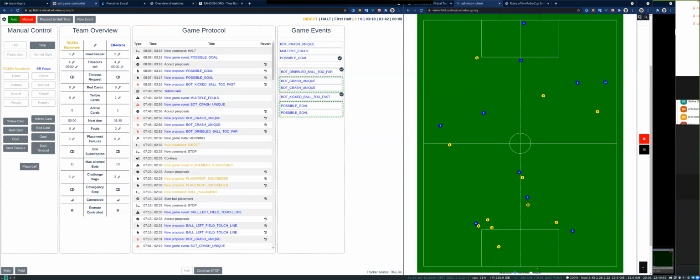Oh, that was a goal, I think. So you see the goal was, the game was halted. So now we can see here, what can we see? There were some proposals that were already handled, and there was a possible goal that was raised. It was also accepted.